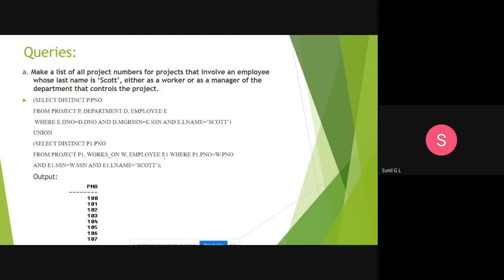Okay, so link all these tables where P1.project number is equal to works on project number, and E1.SSN is equal to works on SSN, and E1.lname is equal to Scott. If I execute this one, I will get the project numbers in which Scott is working. When I make this union of these two queries, I will get the result of the above query.